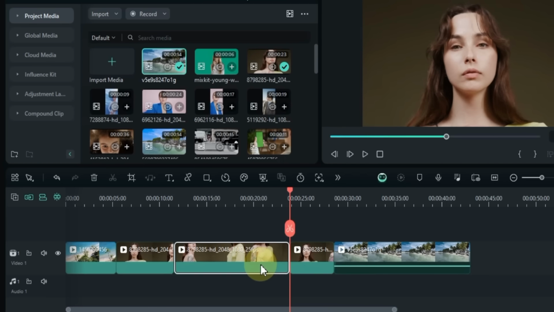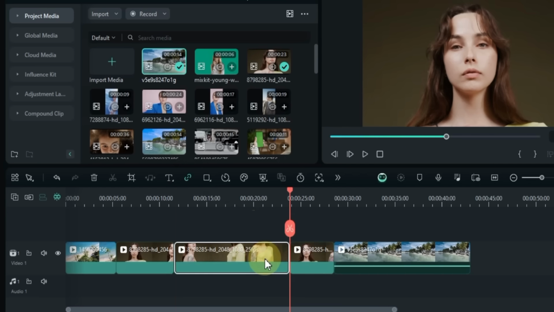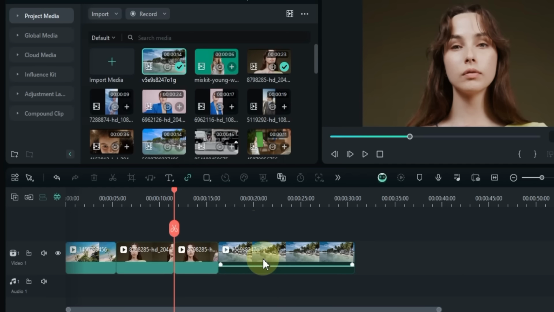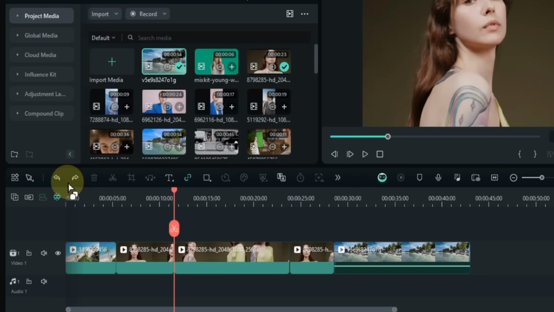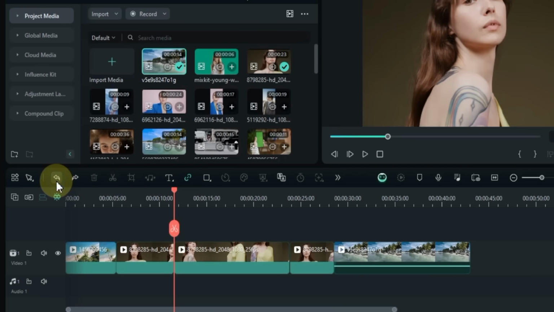The Auto Ripple tool in Filmora automatically adjusts the timing of clips on the timeline when you make changes like deleting, inserting, or trimming. When Auto Ripple is enabled, changes will ripple through the timeline, keeping everything in sync. When it's disabled, deleting or inserting media will leave gaps or cause overlaps, and you'll have to manually adjust the remaining clips.